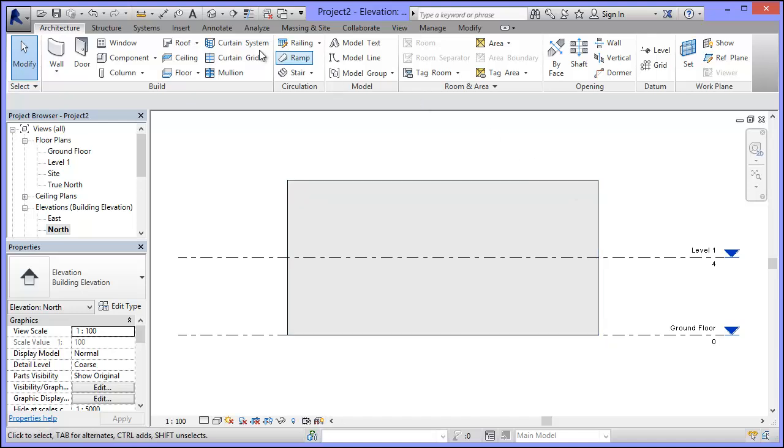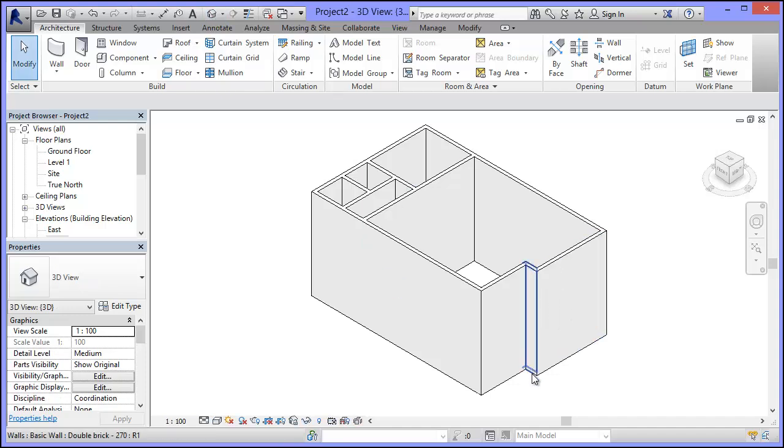If I actually looked at this in 3D, we'll do that now, you can see that this is way out of proportion for a building. It looks like it's 2 stories high with no levels in between. So that's no good for us.